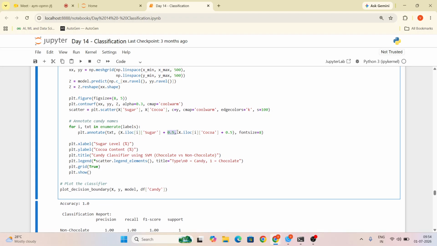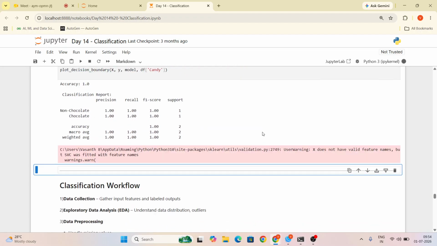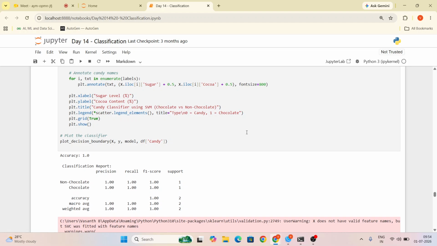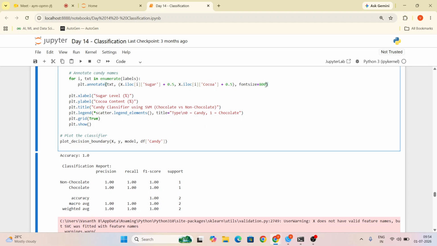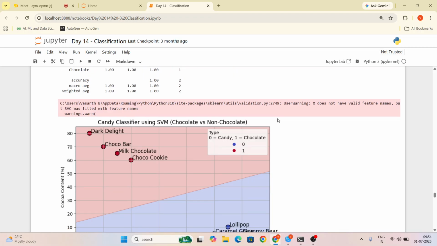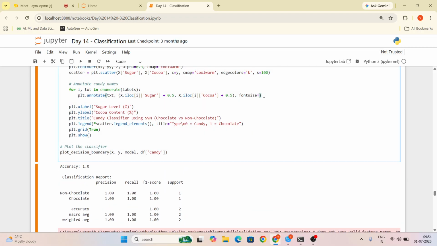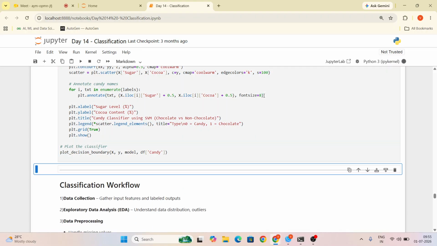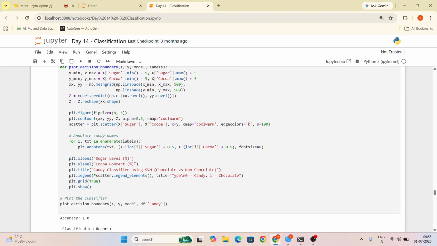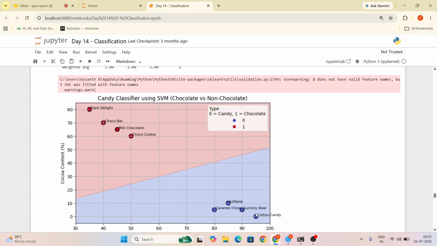Point 0.5, it is offset by 0.5. Have you got my point? The font size is 8, you can give anything. Okay, so not 8, you can give 12. So now see the font size. Have you got it, guys? Do you have any doubt? So the for loop automatically prints one by one.